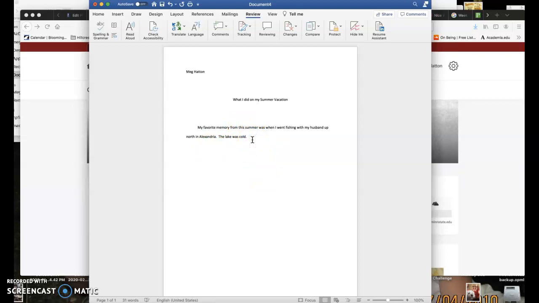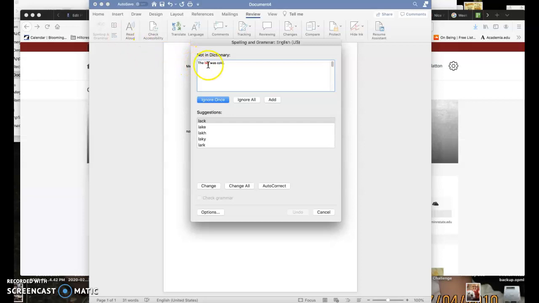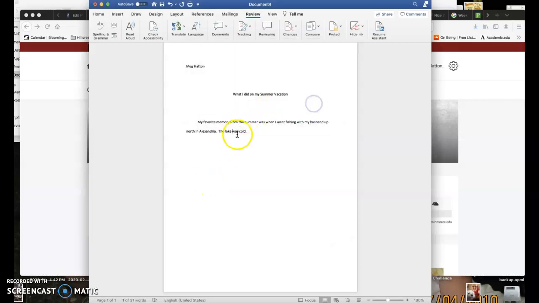Also, if you're doing something with grammar and your grammar is not correct, it will underline it in green. And then if you don't know what to do, you can just come up to review and then have it check, and then it will give you suggestions. So like if I did that again and it was just lack, oops, right? I can go, oh, I'm going to spell check, and it says the lack was cold, and then see it says lack, that's how you spell lack, but oh, lake is a suggestion, and then I just change it, and then it's changed. So that's how you do spell check and grammar check.